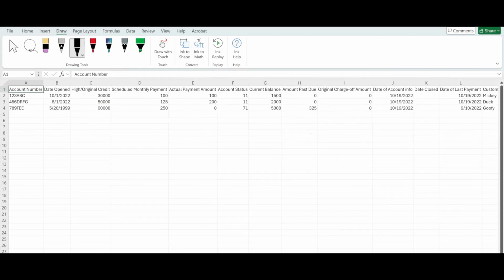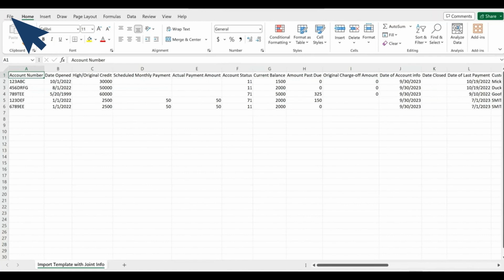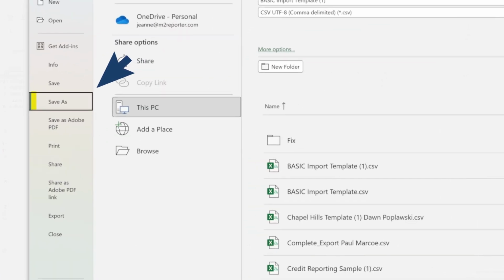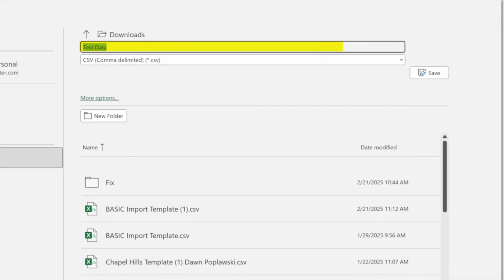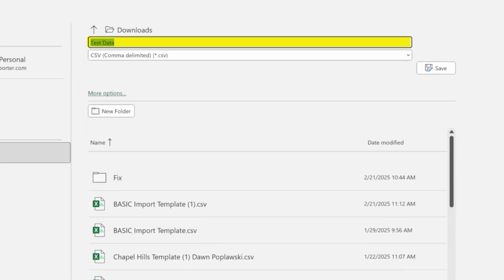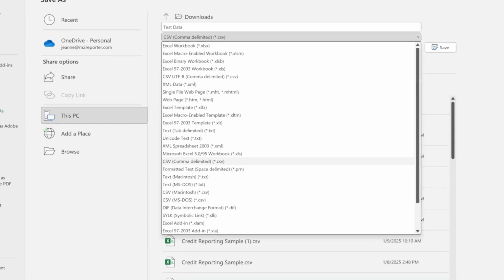Here we have the Basic Import Template open, which already has some test data in it. If it's not already saved as a CSV file, you will do that now. Go to the File menu, choose Save As, enter a file name for this spreadsheet. Make sure the file extension type is CSV, delimited.